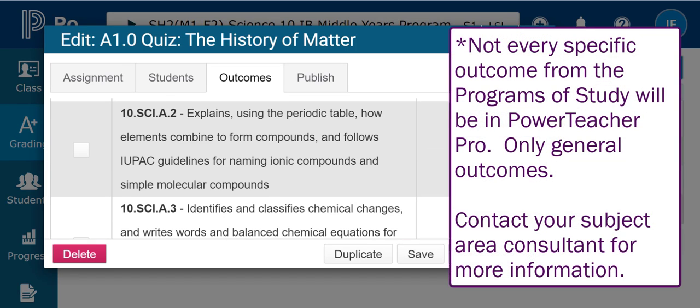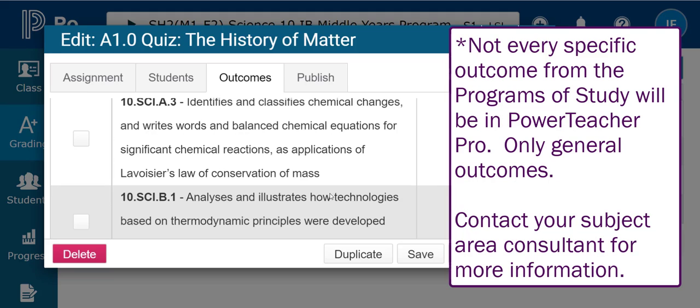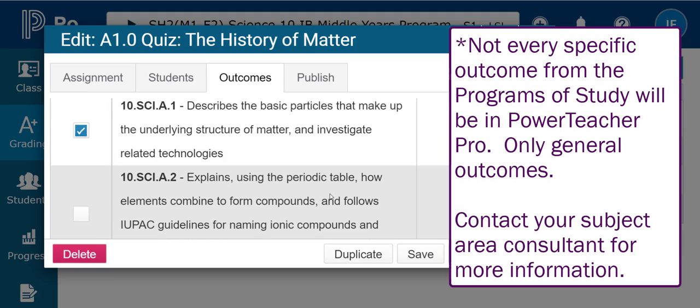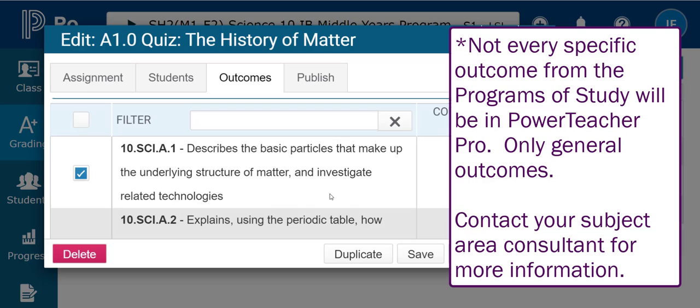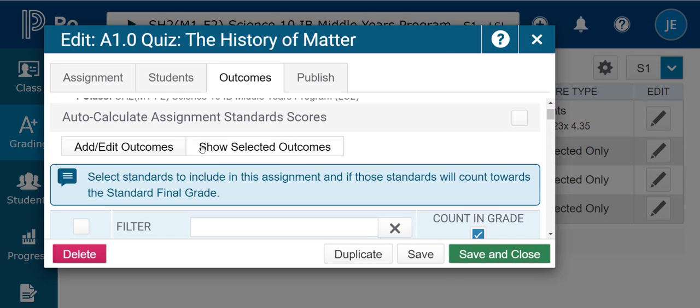If I click onto this Add Edit Outcomes tab, I can come down here and actually see all of the general outcomes. So the specific outcomes for my Science 10 class aren't in here. It's not going to be every single outcome. I do believe Science 10 has 183 outcomes. That is not manageable or sustainable, and it is too much information, but we can give general summaries of learning this way.